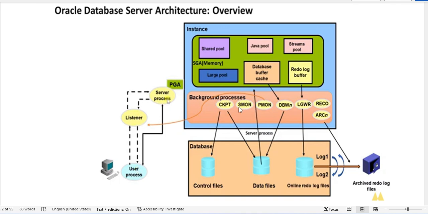SMON is responsible for system monitoring. SMON is the system monitor, and it is basically responsible for instance recovery and temporary segment recoveries. And it is responsible for making the database available to the users.